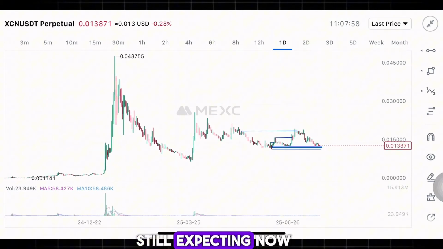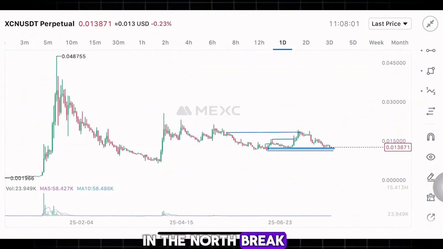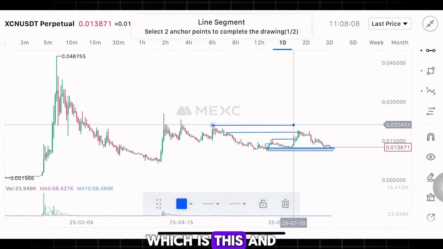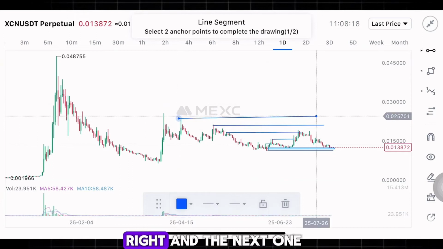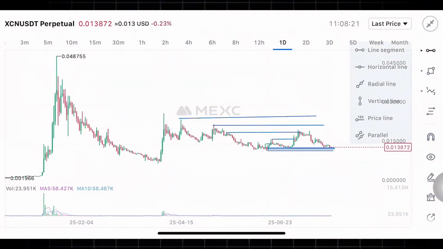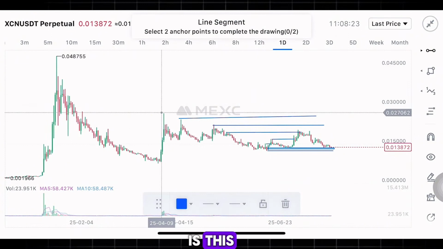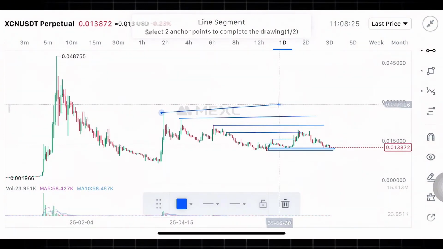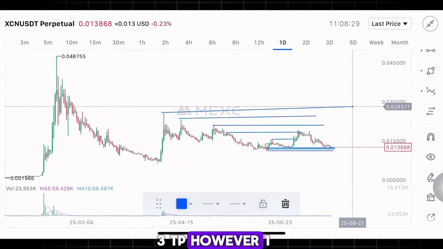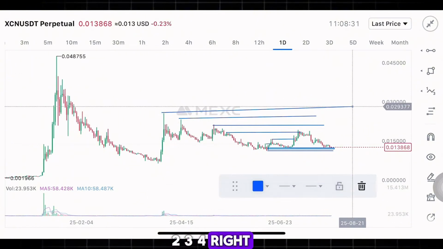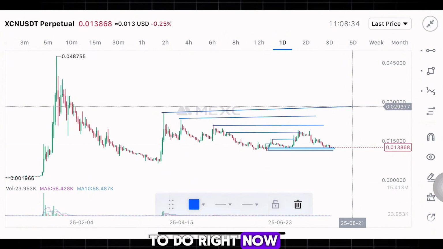Right? And what are you still expecting? Now it has taken out the next break of structure. You should be expecting for you to take the next one, which is this. And the second break of structure you're seeing is this, right? And the next one is this. Right? That's how it is. So that's like 3 TP, however, 1, 2, 3, 4. Right?